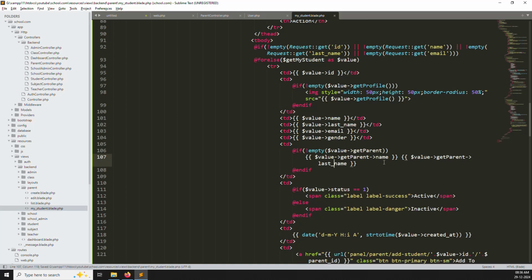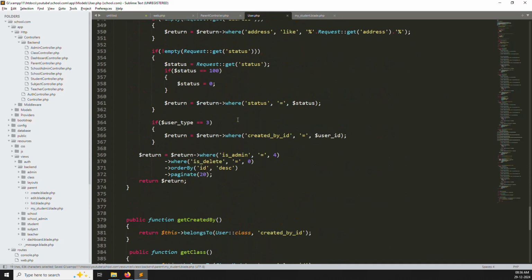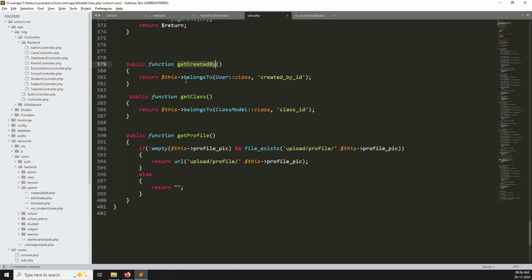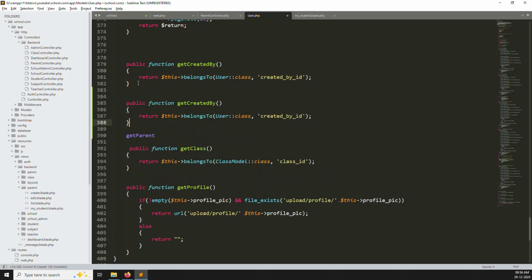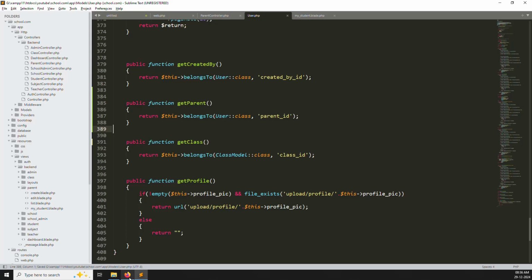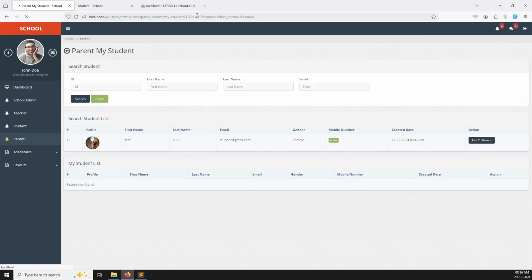Okay, now we need to create a new function inside the users model, same as we created for created by, you can see it. So just copy and change created by id to parent id. Here you can put parent id. So let's go back again and check whether it's working or not. Just refresh the page here.